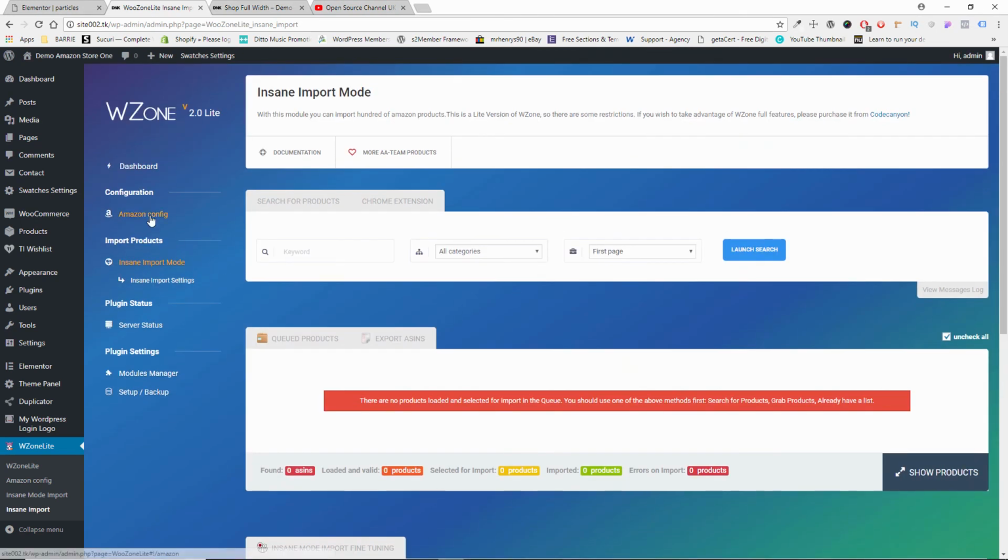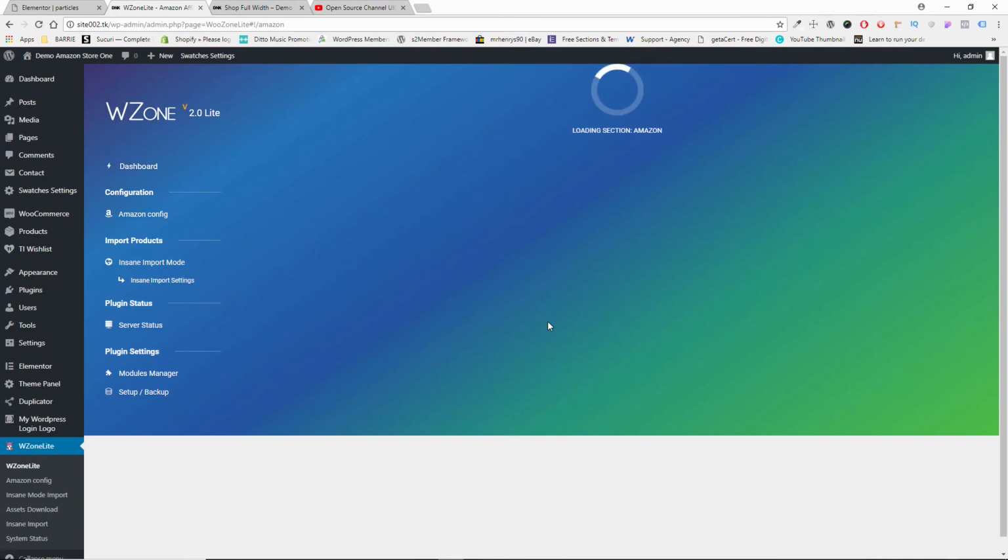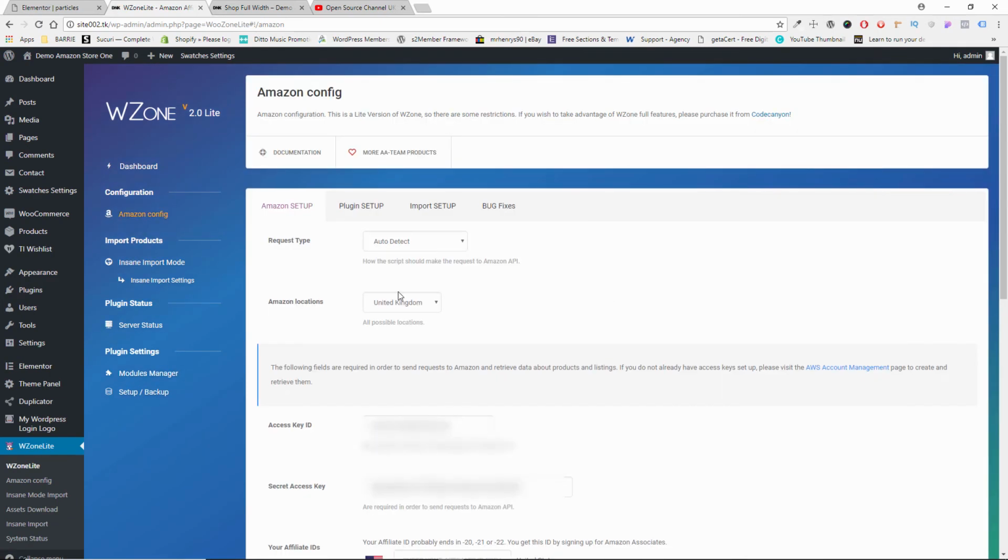You just go to the Amazon config, where you will add your Amazon details. All right. I'm going to hide some of the information here because it is the access ID. Okay. So yes, I will do this later on.